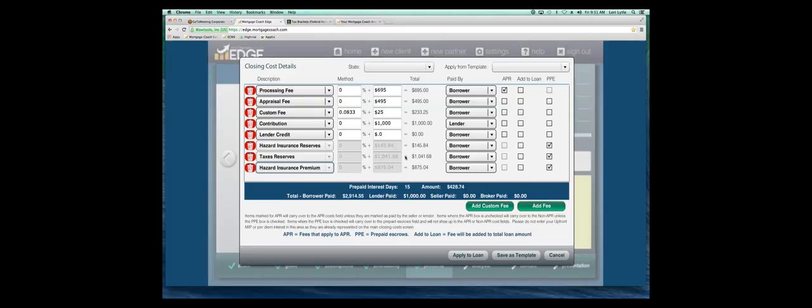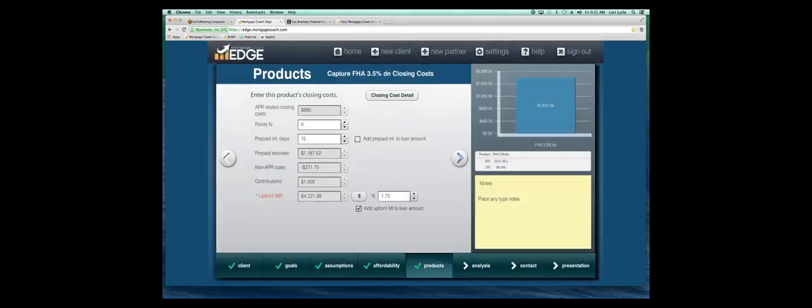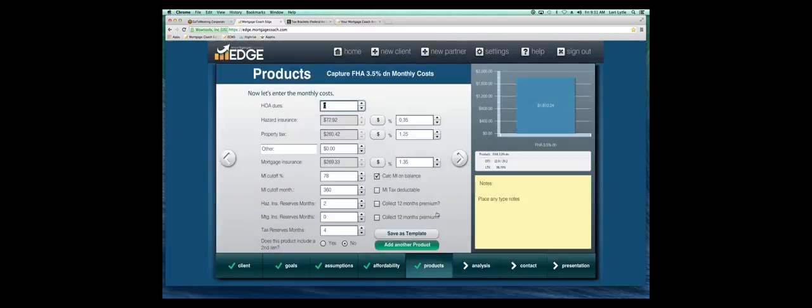Now I want to show you how the relationship is between the two screens. If I decided I wanted to remove my hazard insurance premium, I press the trash can, that removes a line item. I want to make sure I apply it to the loan, that's my save. Now going into my monthly cost, you'll notice that the collect 12 months premium is not marked. So you can see the relationship between the two. And if you ever need to change the dollar amounts, you just need to control that through the number of months as well as your factors.